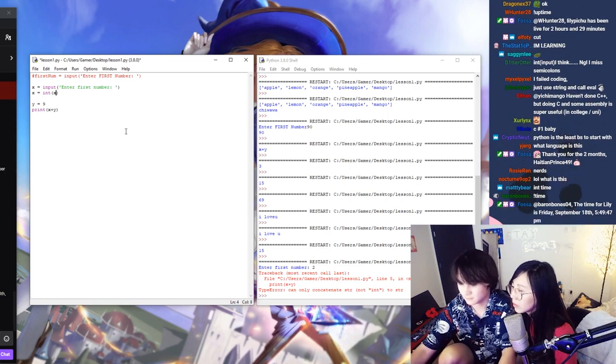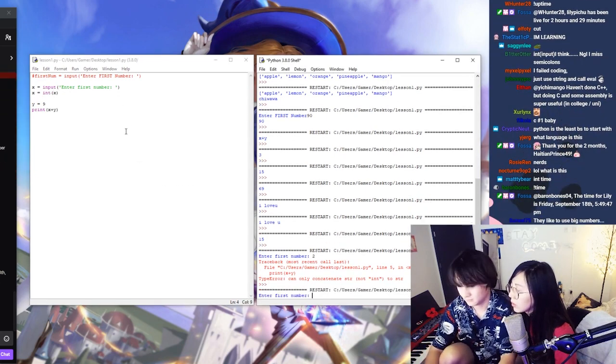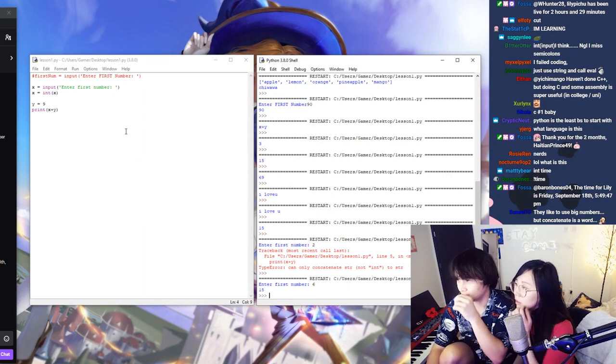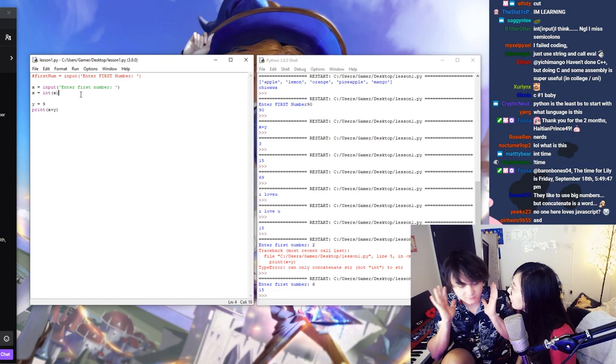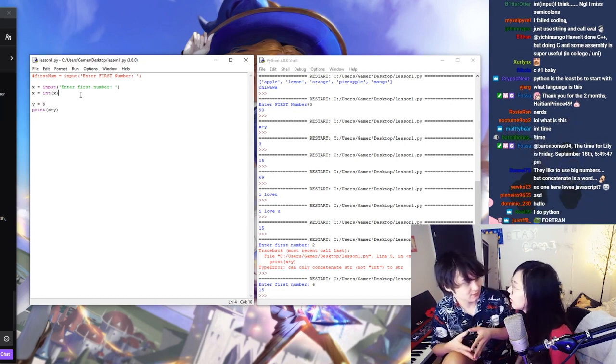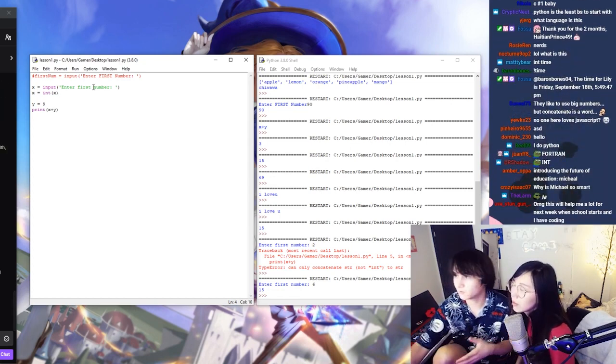Int of X, does that work? Yeah, okay, perfect. So what's int? Int stands for integer. Just a number, any whole number. Got it. So we convert this to a whole number.